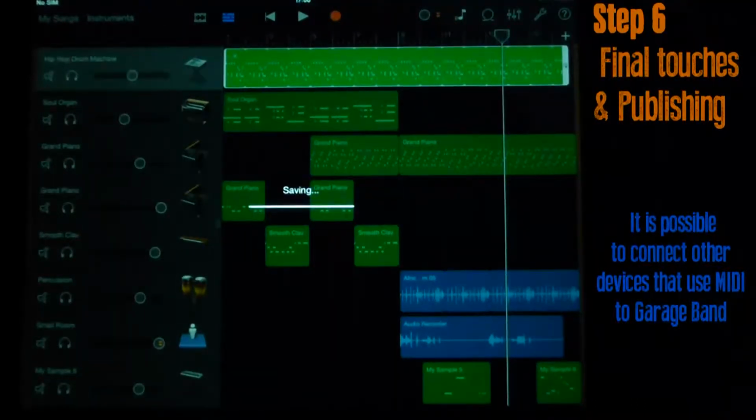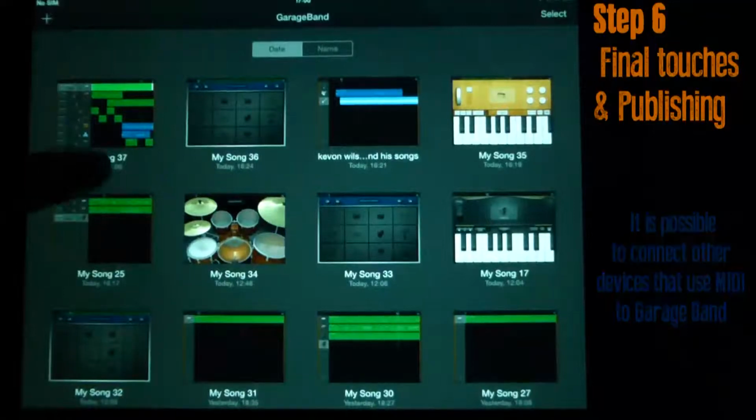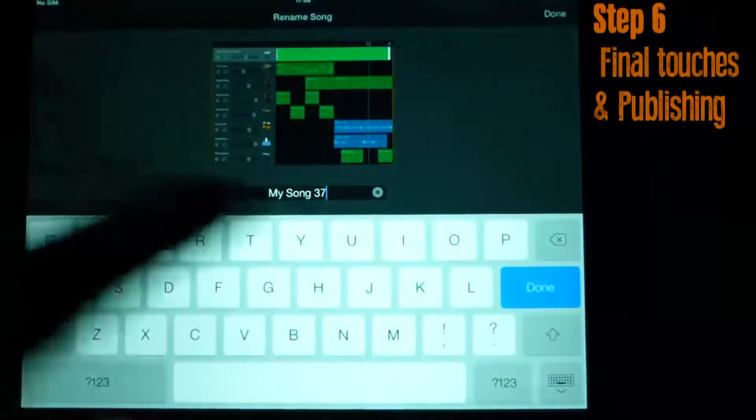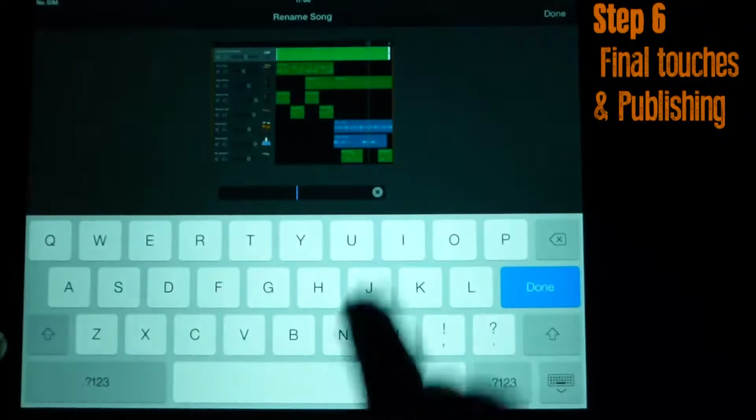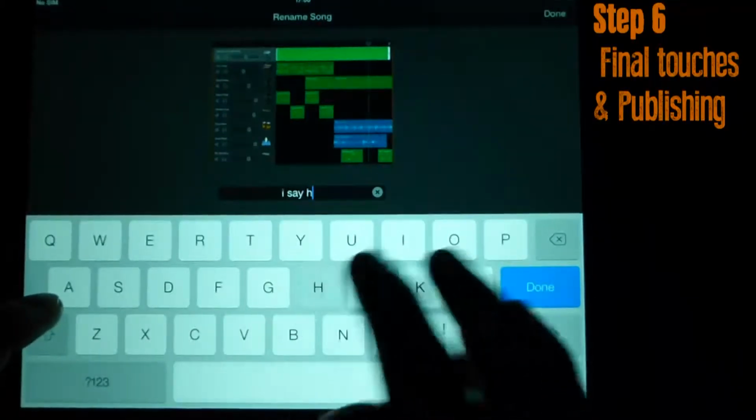To finish off, we're going to name our piece. It automatically saves, and we just rename it with the name of the student or the name of the piece.